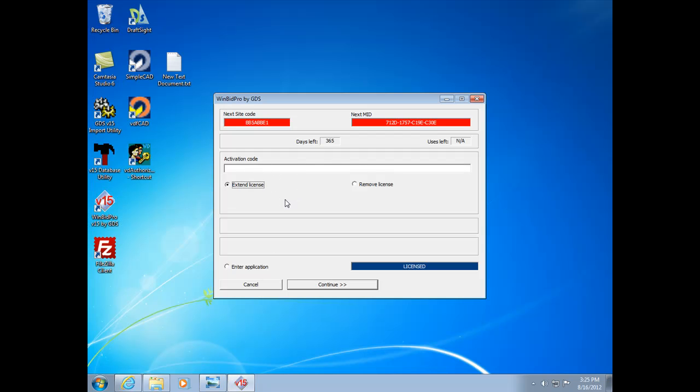We're going to call or email GDS, and that would be our sales at WinBidPro.com. And what we need from you is this site code and MID code. And it might just say MID and site code, but there's little variations in this window, but the idea is we need both of these codes and payment for another year of your subscription, and then we can give you an activation code.